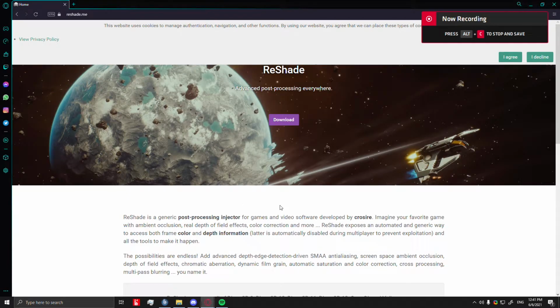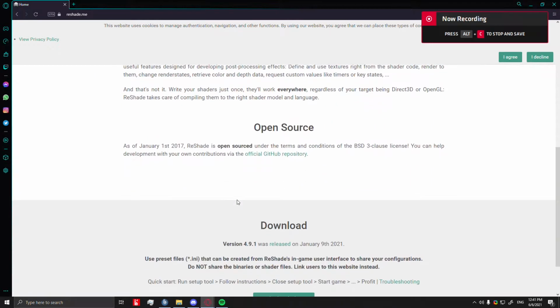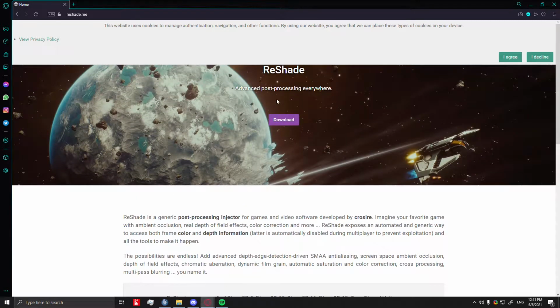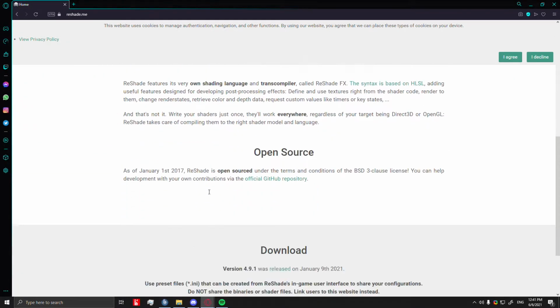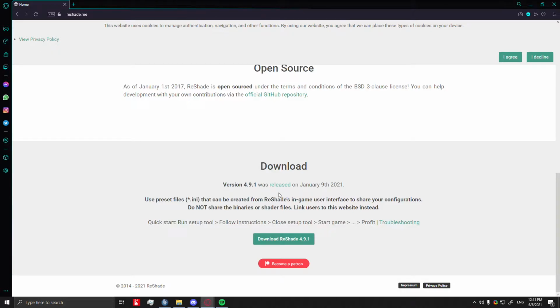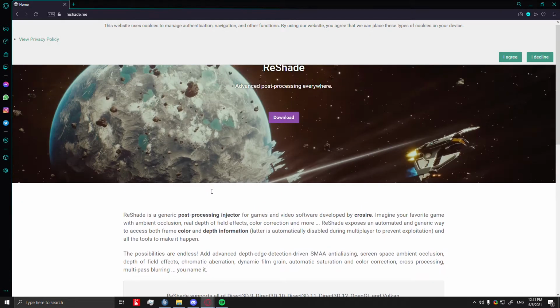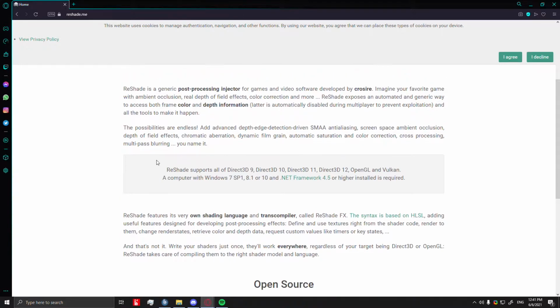Hello players, today I'm going to show you how to get ReShade working with RedM. As well, we're going to talk about a couple of problems that are going to arise and how to fix them and get ReShade working fine and dandy.